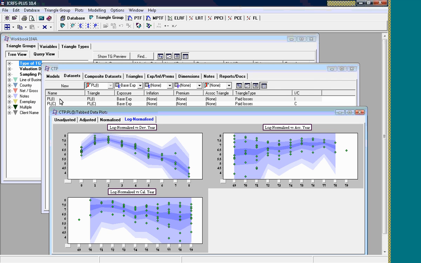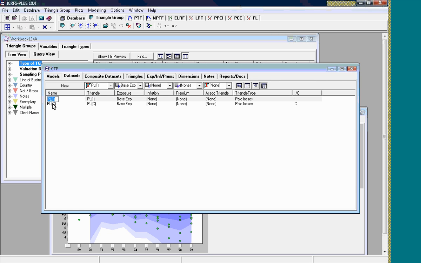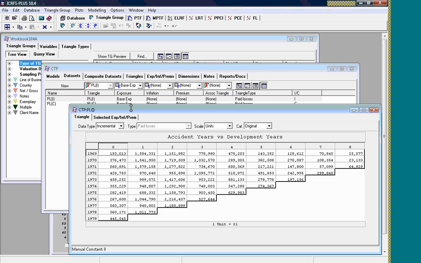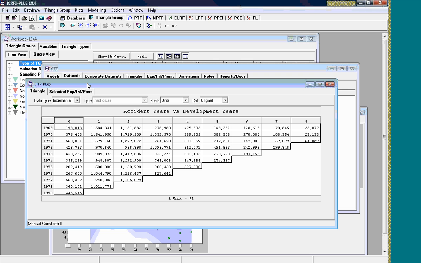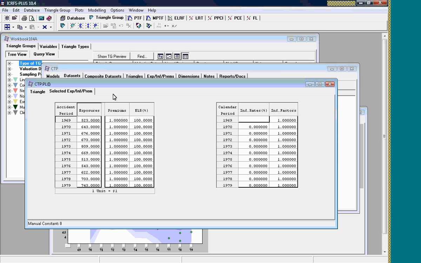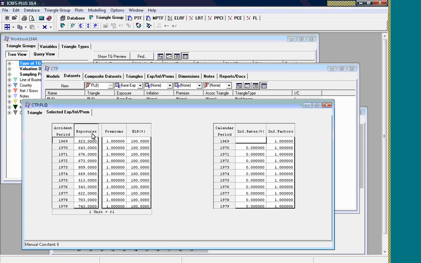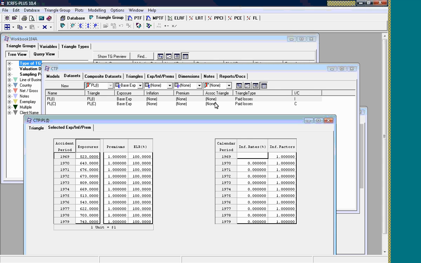If we open the data sets, just double click on the tab here and double click to open it. This is the data we're actually modeling. Now when we're modeling in a modeling module, be it PTF, MPTF, etc., we always select the data set to model. The reason for that is we're not just interested in the triangle, which happens to be the first tab that's on this display, but also any inflation, premium, or exposure that was associated with the data. And this is where we see that we've actually got exposure associated. We don't have any premiums, they're just set to 1, or we don't have any inflation either, it's just set to 0.